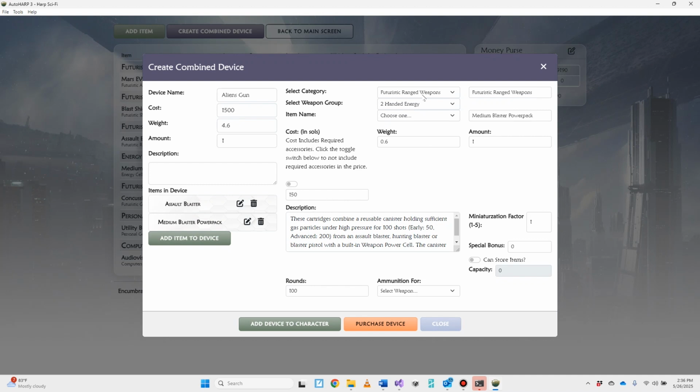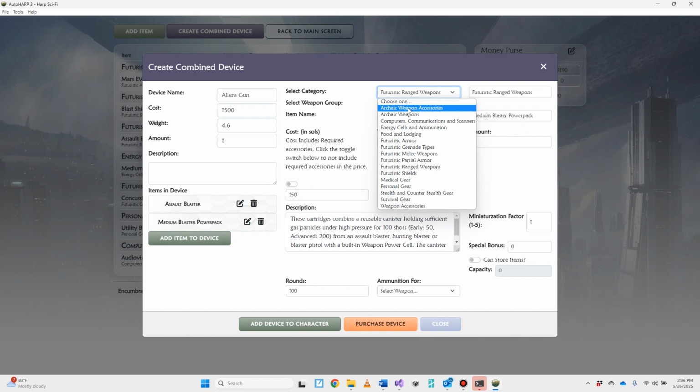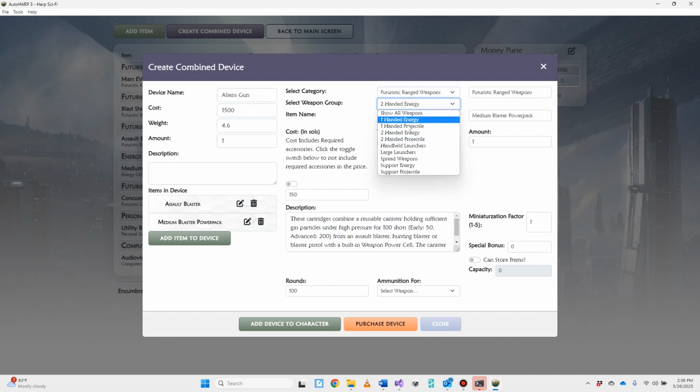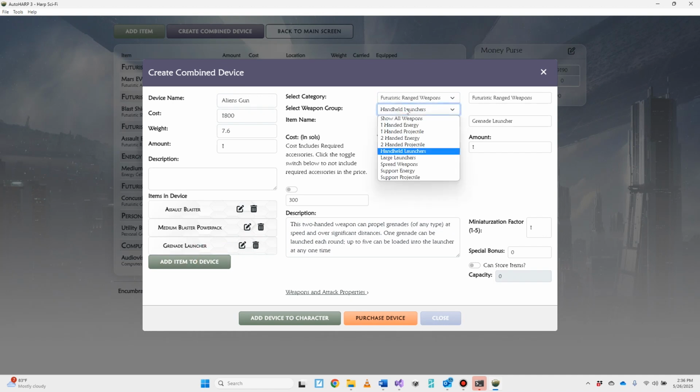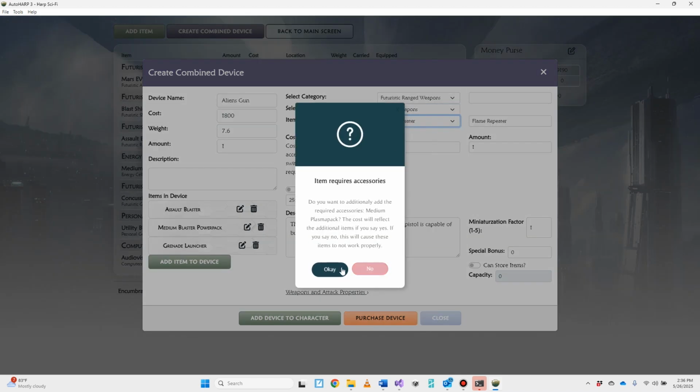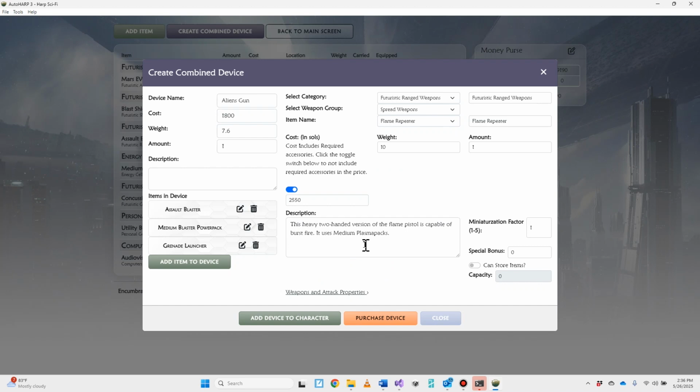Let's say I wanted to add in, what is it going to be, the grenade launcher. So I'm going to go ahead to futuristic ranged weapons, handheld launchers, and I'm going to select grenade launcher, and I'm going to add that item to my device. I don't know if I have an ability to do a flamethrower. Is it spread weapons maybe that has a flame? Yeah, flame repeater, I suppose. Could be. I'm not quite too sure exactly. I'm just going to assume that that's a flamethrower.